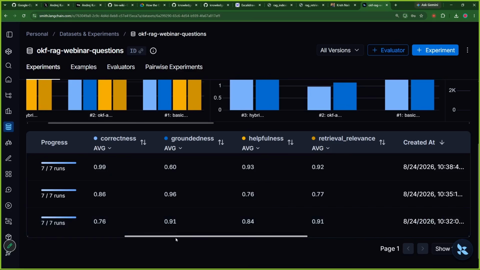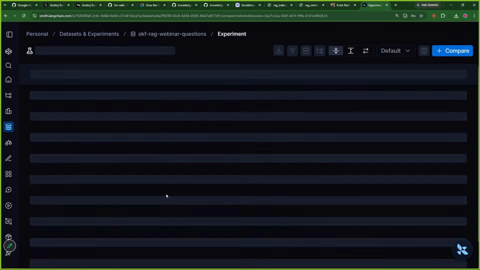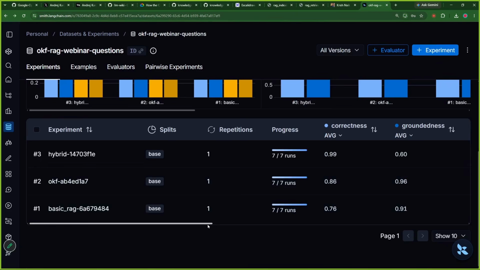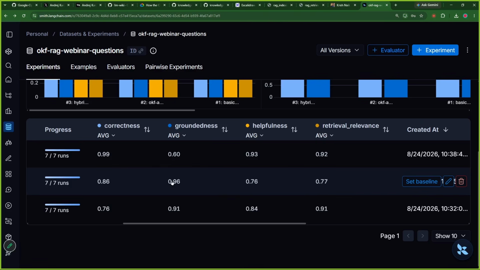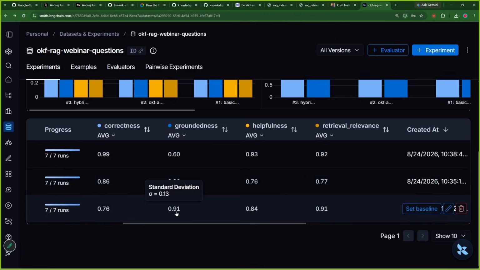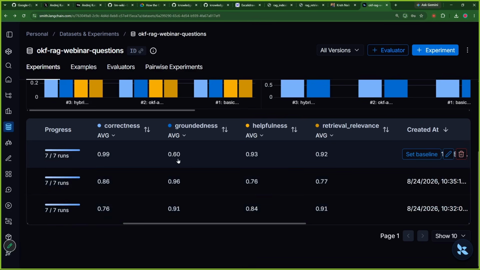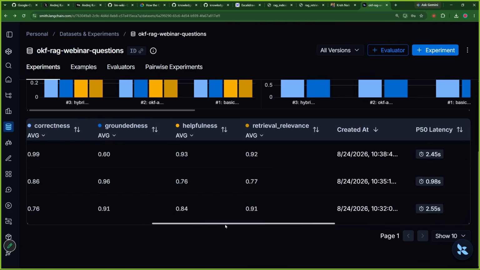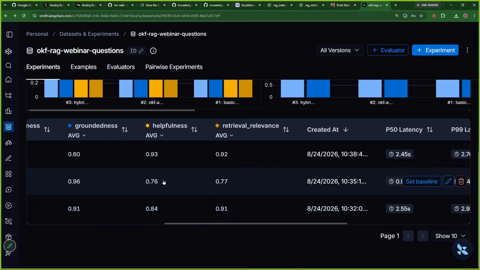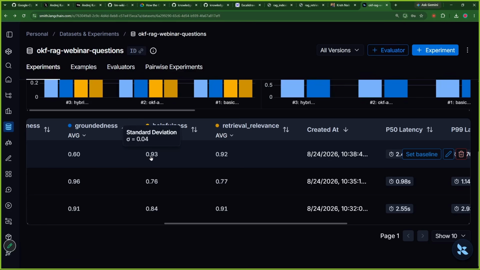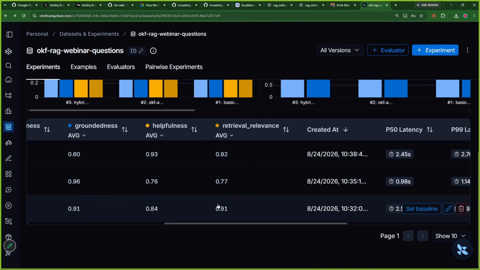Okay. Next, groundedness. Groundedness is the process of retrieving the information. This is something like faithfulness, which means, did you answer from the context itself? Okay. Here, the traditional system was 91. And OKF system was 76. OKF system was, sorry. Yeah. Traditional system was 91, OKF system was 96, and the hybrid's groundedness was 60. It went low. It's cool. Helpfulness. Okay. Helpfulness 0.84, 0.76, 0.93. We can see a good rise in the hybrid system, where it is also capturing what failed, 91, 77, 92.